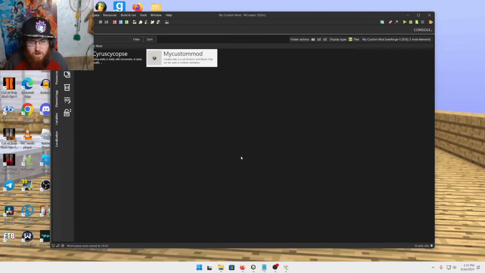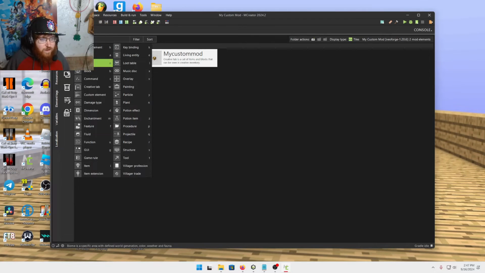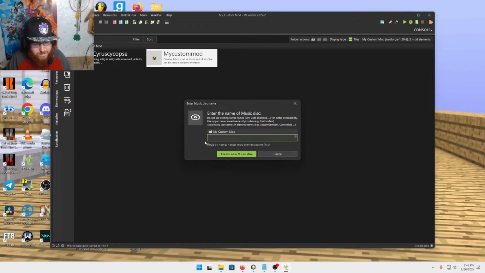Okay, so we can add in a new biome, we can add in a new key binding. Let's add in a music disc. I know exactly what I want to add into the game. Ooh, that might be sick. Okay, let's do it.